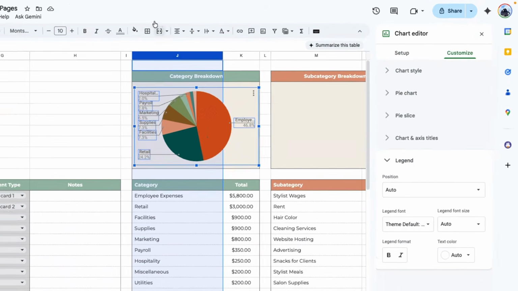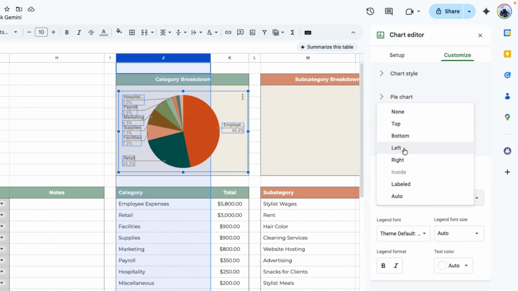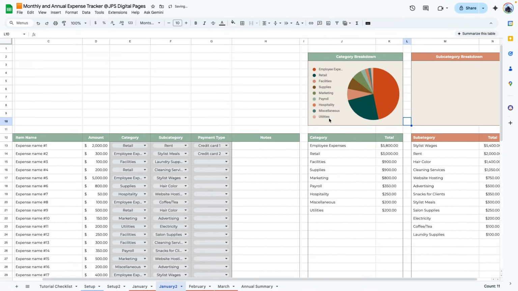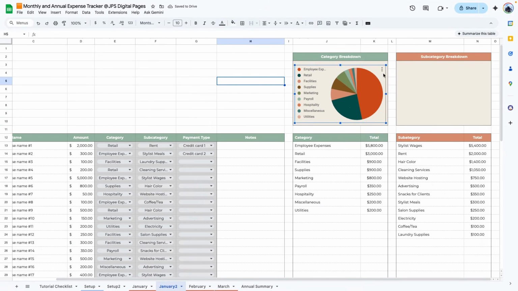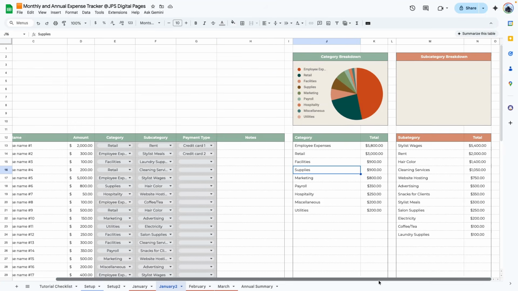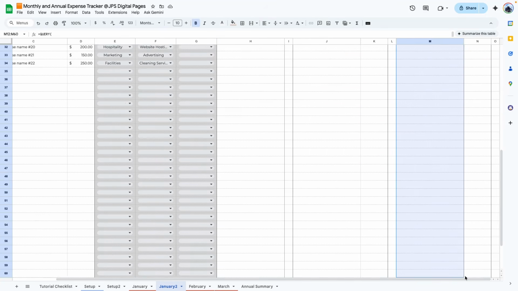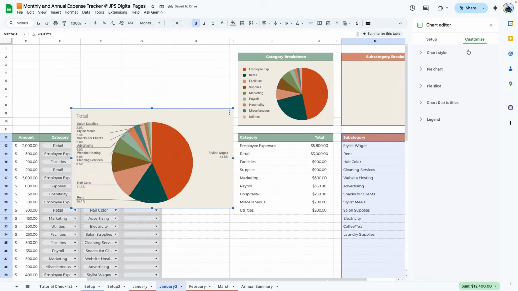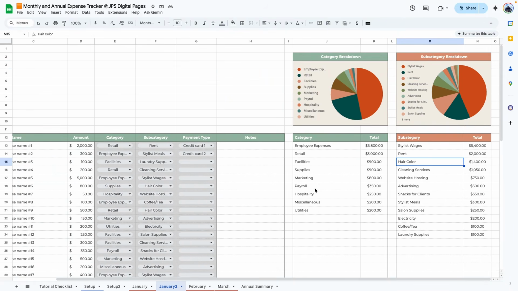All right, and just click here. It takes you straight to legend, and we can change it to left. All right, so this is what it looks like, and this looks a little bit better. So we have our category breakdown, and then do the same thing for subcategories. So the entire range, insert chart, readjust it how we did before. All right, so this part is done.